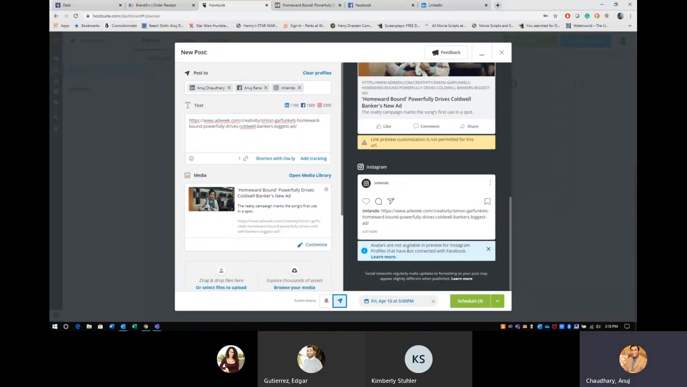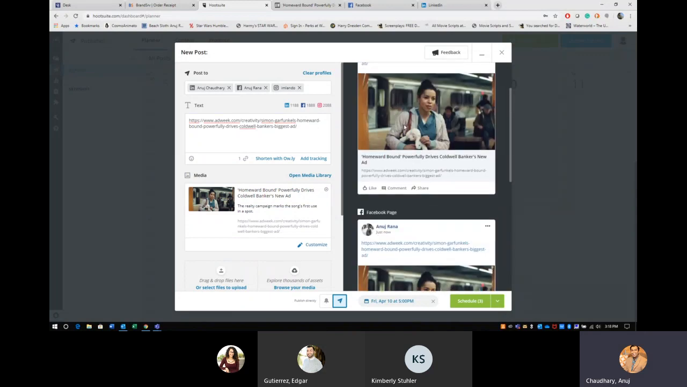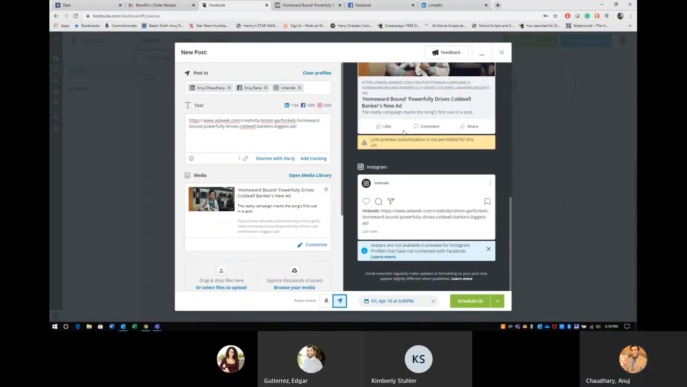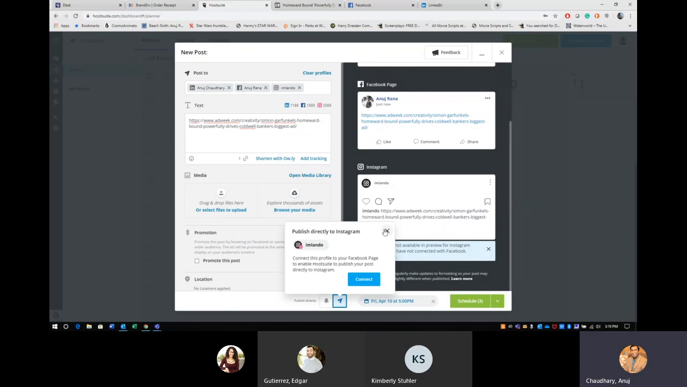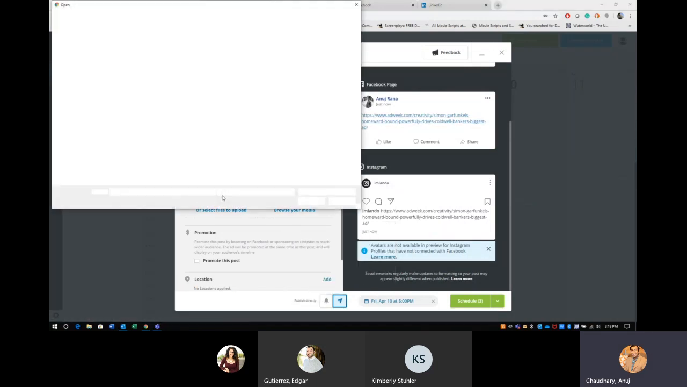And as you can see, it auto-generated an image for both of them, but it didn't for Instagram. So I'm going to go into this media. I'm going to click the X to remove the media that's there, but my link still stays. I'm going to drag and drop files here.